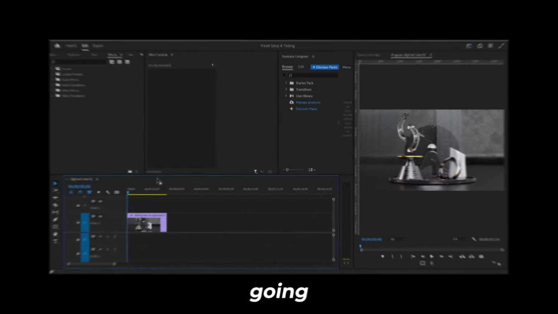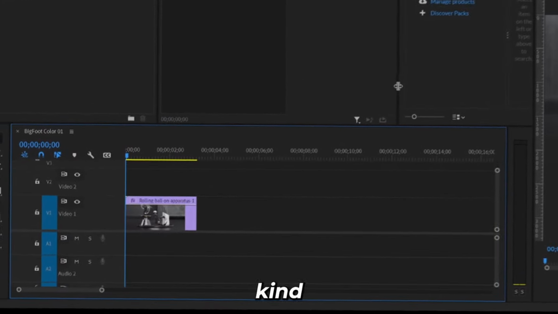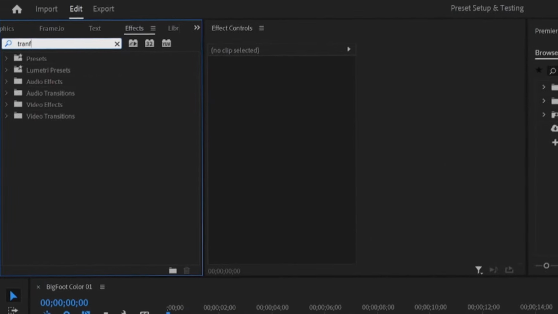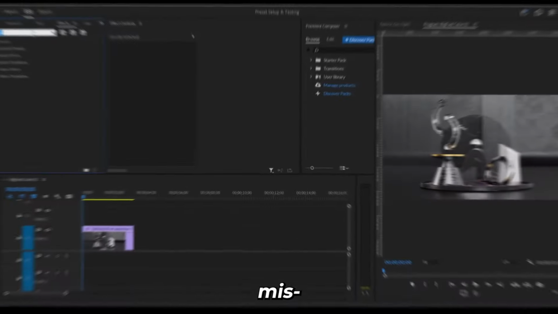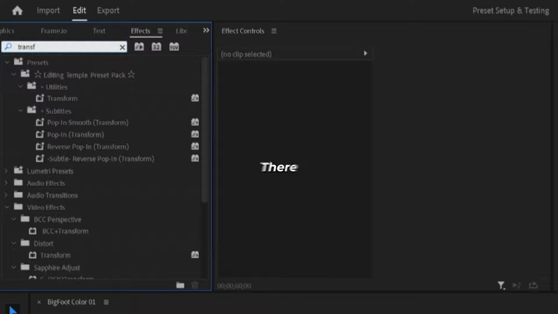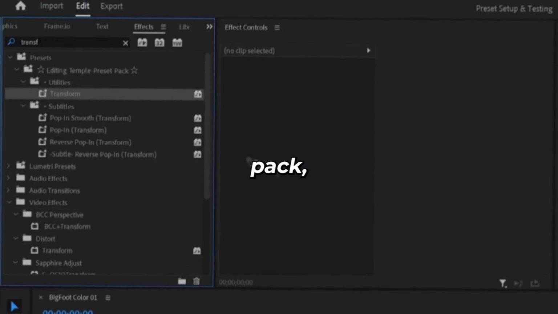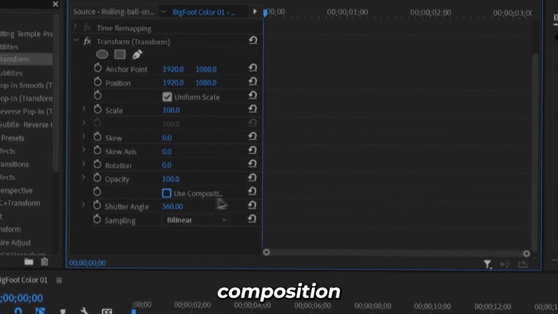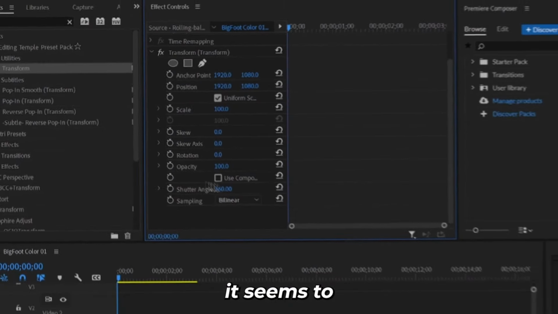Alright, look, so what you're gonna do in Premiere, it's a little different, but it's kind of like the same thing. So you're gonna look up transform. Yo, I'm misspelling this, bro. There we go. Make sure you disable the use composition shutter angle. Or at least for me, it seems to give it motion blur.